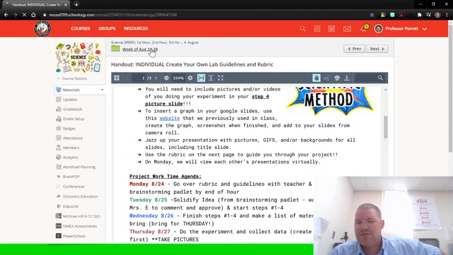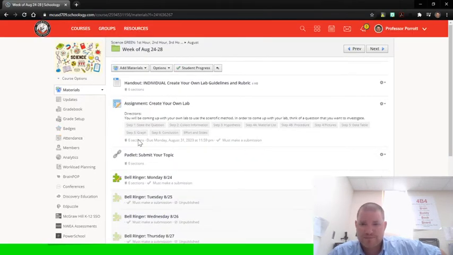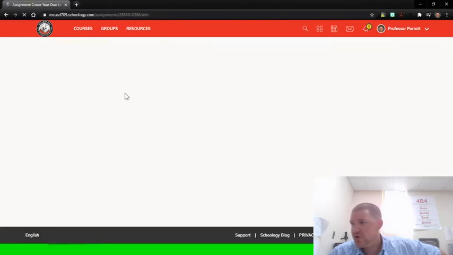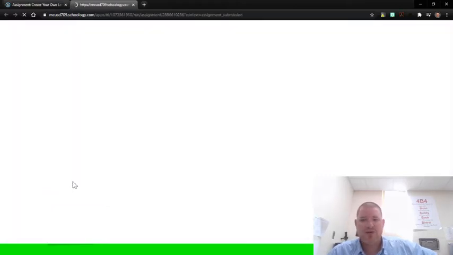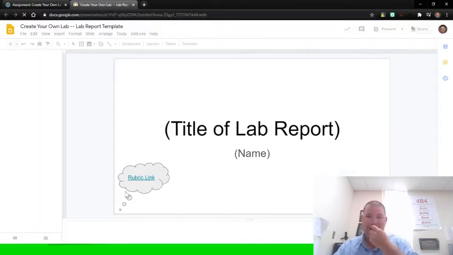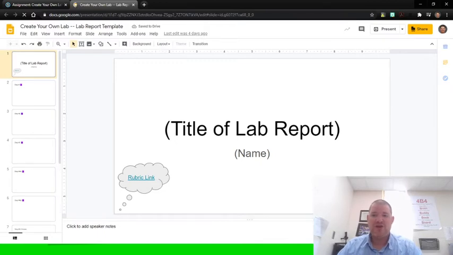Now where your actual assignment is, if you go back to the folder, you'll open up the assignment, create your own lab. Up at the top, you'll have your My Documents. You open that up, it should create your slides, and you'll open up your slides. I'm just going to open up a blank one right here so you can see what it looks like. It's pretty blank. You're going to be filling out all this information.